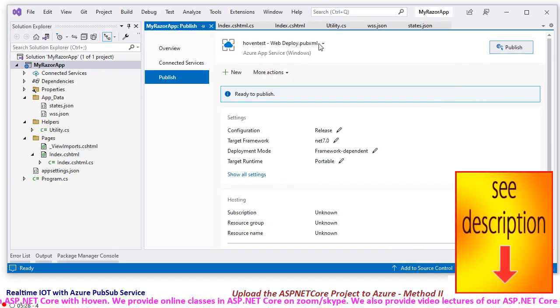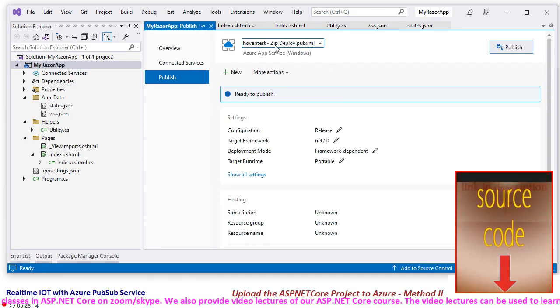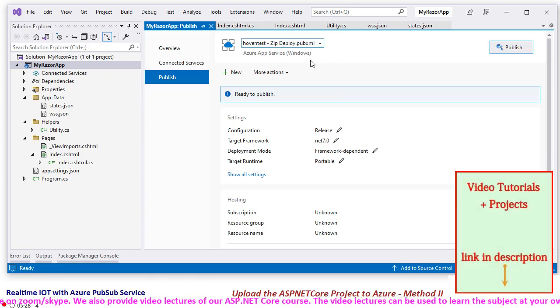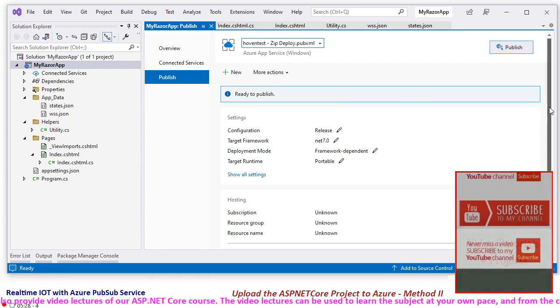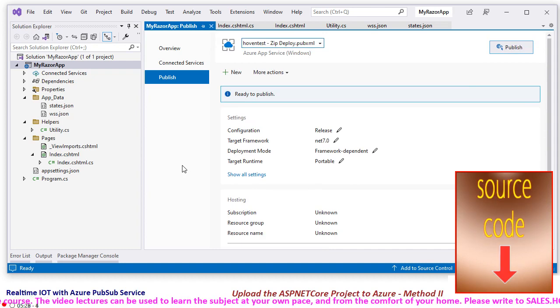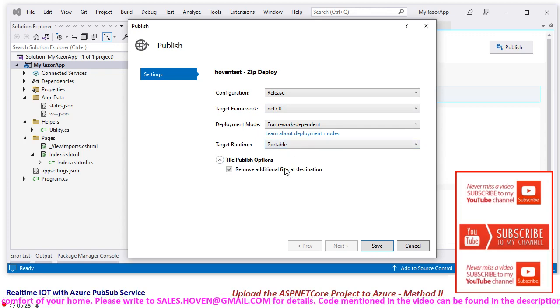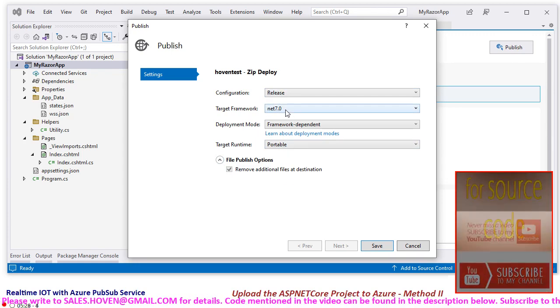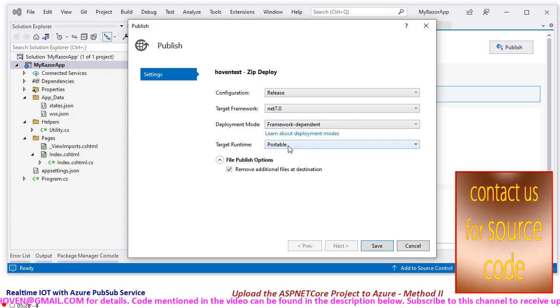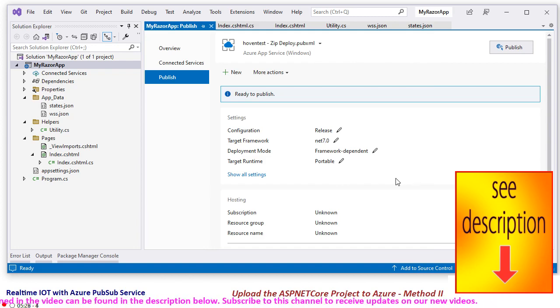And now here you can select zip deploy. Zip deploy is a bit fast, and here you can go through all the possibilities. You can in fact have a look at the settings of this. These will give you the framework option, etc., and the configuration, target framework, portable or whatever. Better to leave them as such. There is no issue at all.